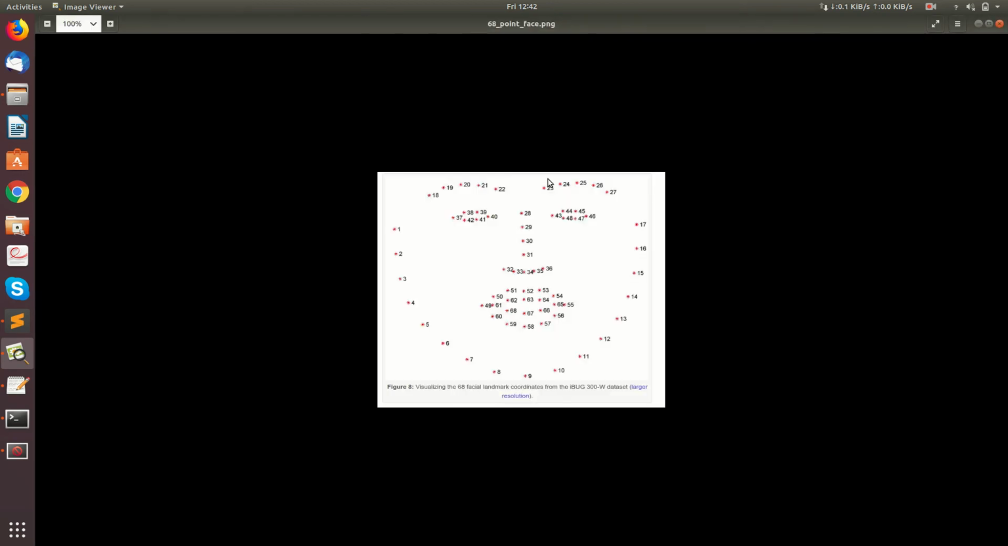So we have used the 68 points to detect our face features. We have used the pre-trained data for doing this. So this is how we have pointed the points.